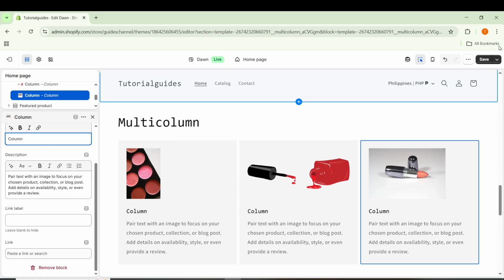When everything looks right, click Save. Your gallery is now added to your Shopify store and will display based on the layout settings you chose. That covers everything you need to know.